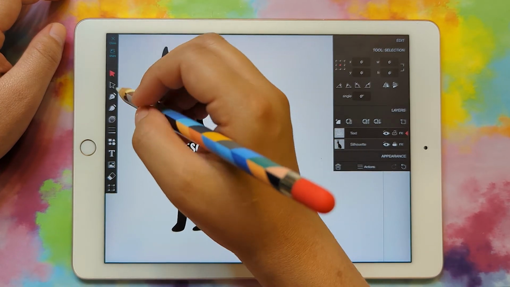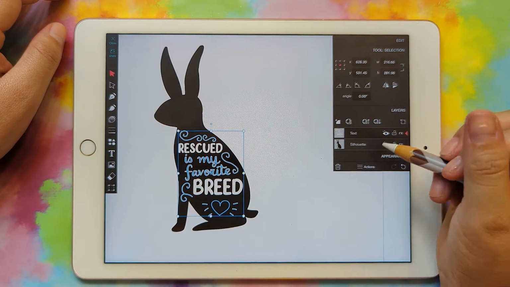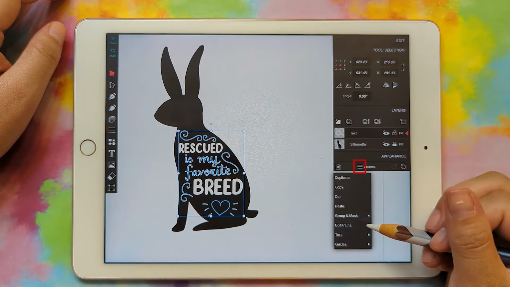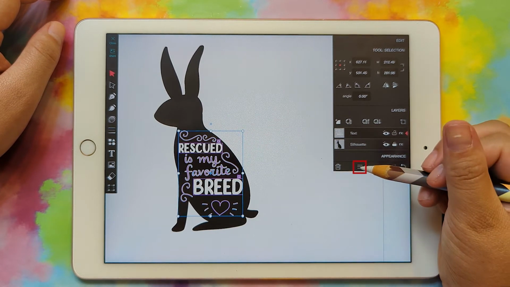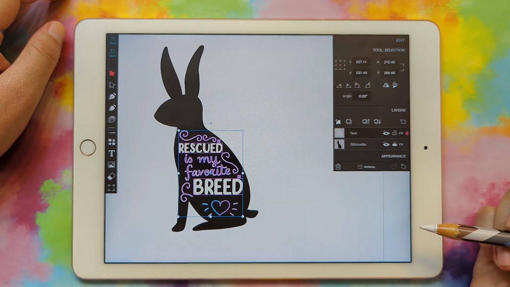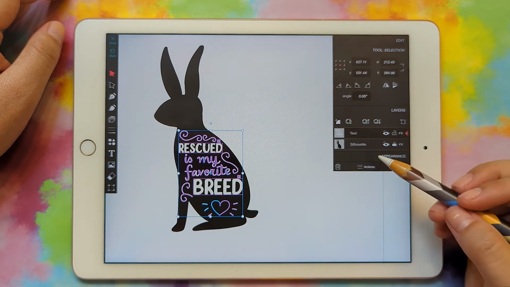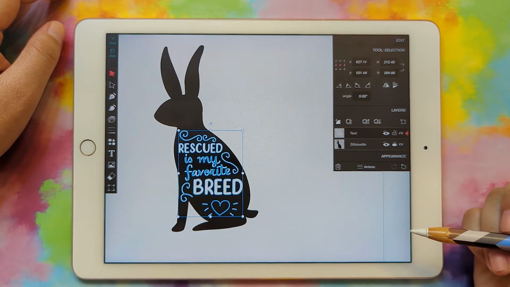So now we're going to grab the select tool, grab everything, and we're going to go to actions, text, convert to curves, and then we can also do actions, edit paths, outline stroke. Also, our text is still grouped, so let's go to actions, group and mask, ungroup.